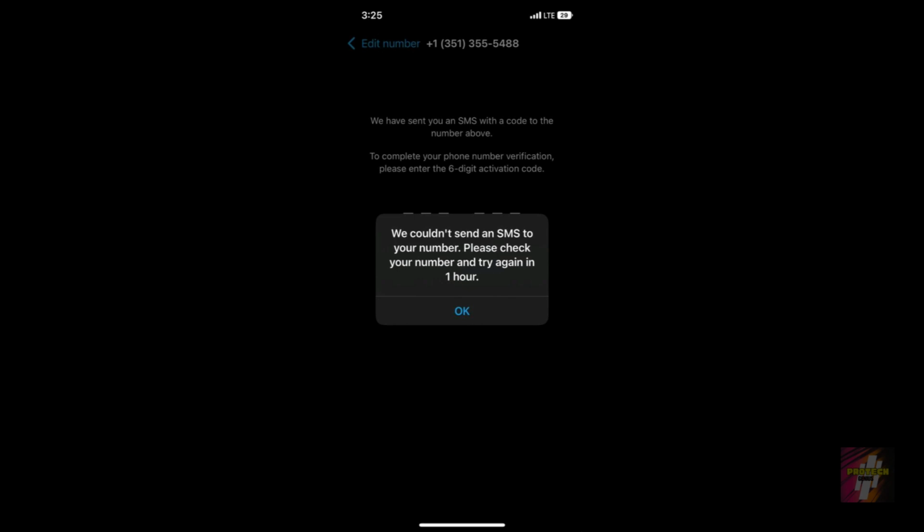But let's say we get an error like this. We couldn't send an SMS to your number. Please check your number and try again. What you can do is that after you get this error, you can just try again after an hour, actually using the same number, without making any changes to settings or clearing data cache. You can try again in another hour, and even after an hour you get the same error message.